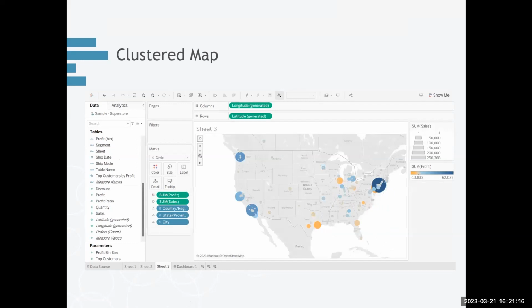Right. The next step is then, from your measures, putting the profit into the color section of the marks, and then the sales into the size. This will essentially change the size of the dots depending on the amount of sales, and it will change the color depending on the type of profits. And then you should see an index on your right side, highlighting depending on the color how much profit you made.